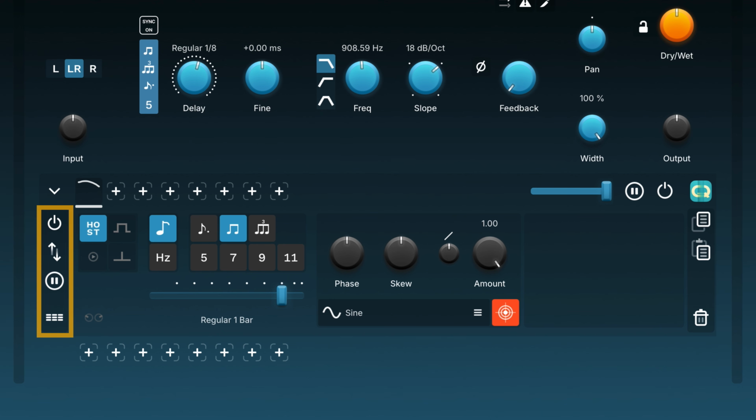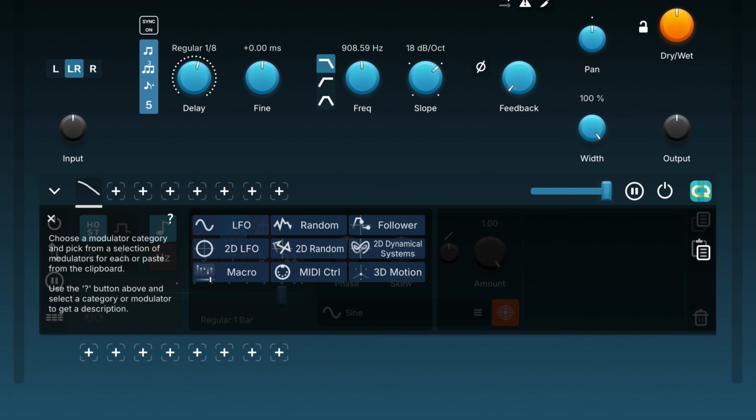On the outer left side, we have a few controls. We have an on-off button, a bipolar unipolar switch, a sample and hold or pause button, and if we wanted to switch to a different type of modulator for this slot, we can just open up the modulator menu with the button at the bottom of the list.